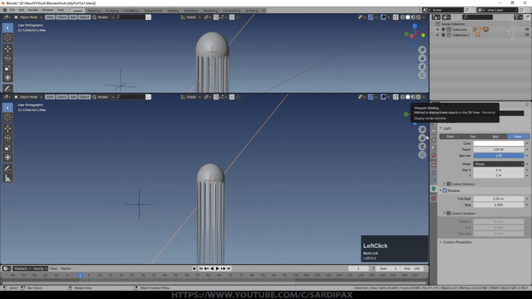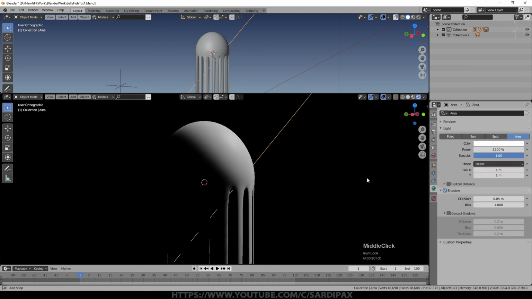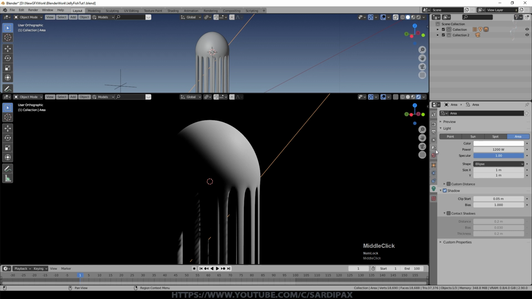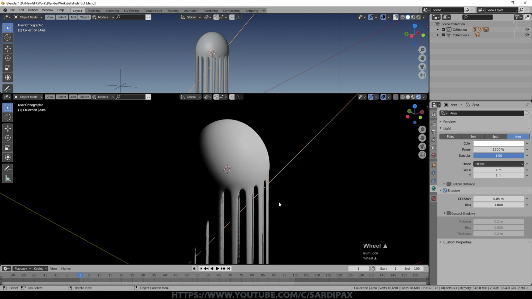So if we go to rendered view, we'll set the background to black. That's still a lot less than the value I use. I've got that set to 1200 at the moment. I haven't set the EEVEE settings yet, so it's fairly basic, but there is our creature.